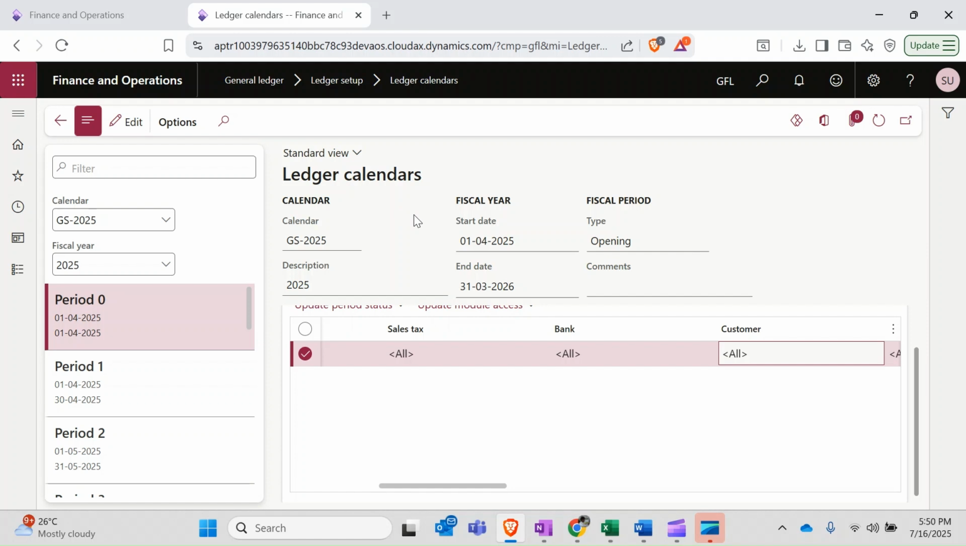I repeat again, ledger calendars only get enabled when you assign the fiscal calendars in the ledger setup. When you assign it, the system asks you to recalculate and create the ledger period. Once the ledger period gets created, then you come back to the ledger calendar and control whether you would like the user to post those transactions on that specific period or not. That's exactly what the ledger calendars do.